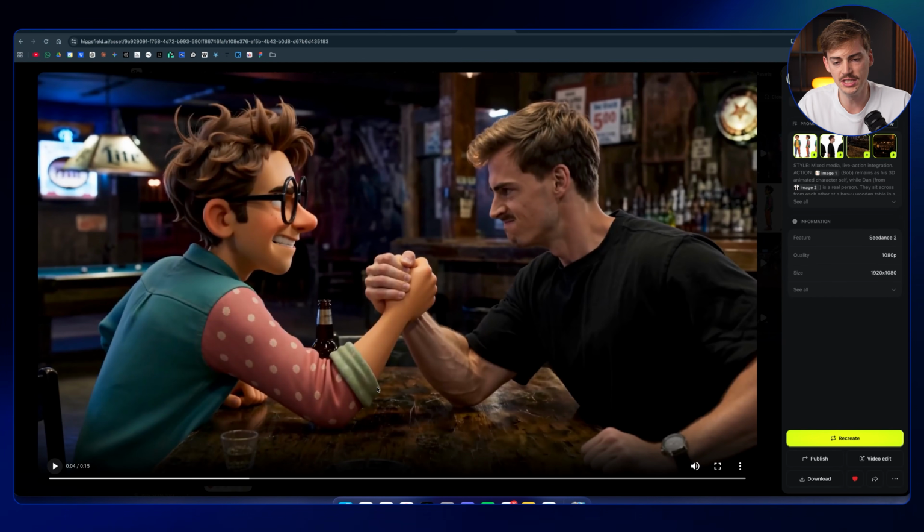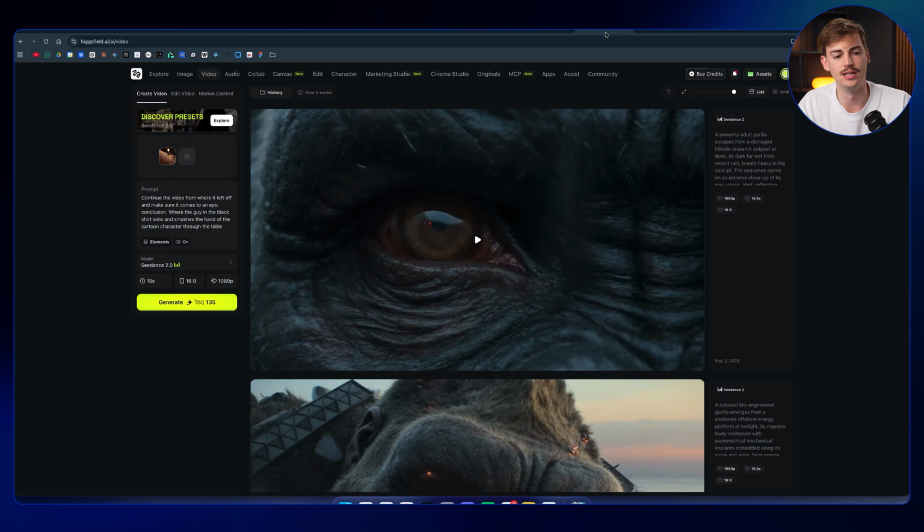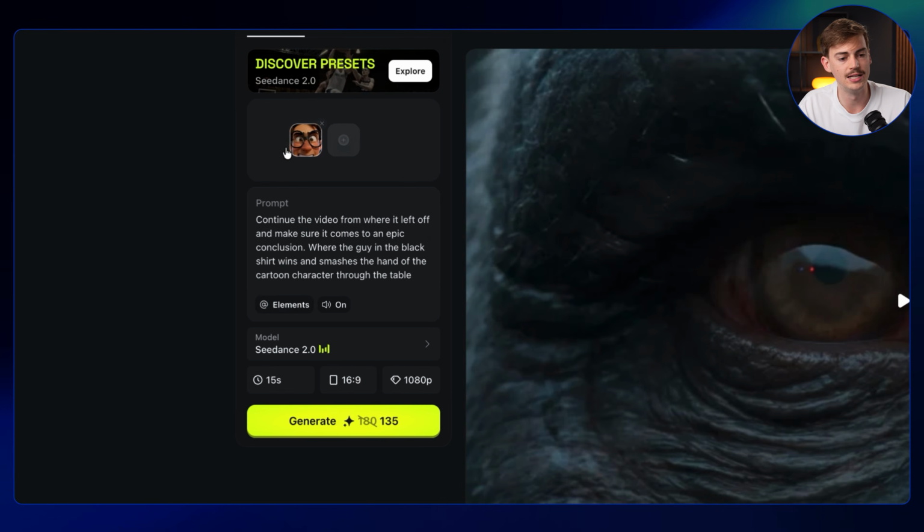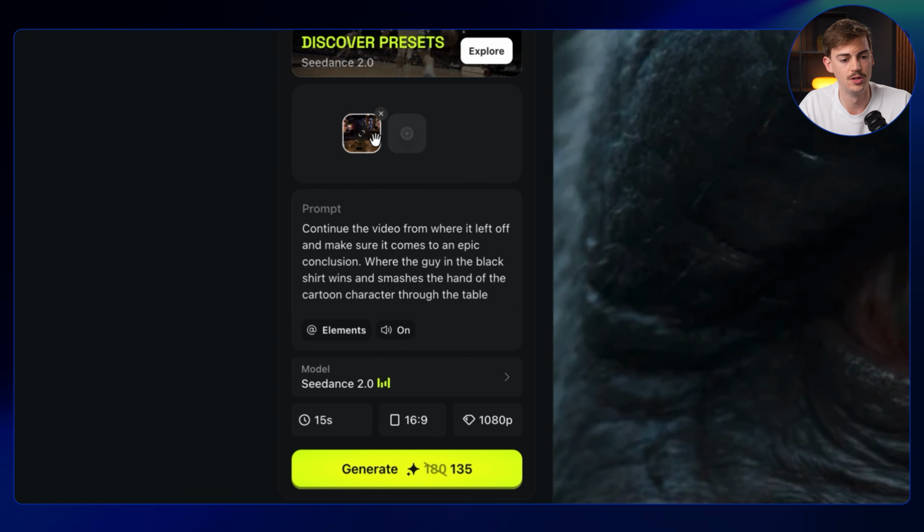The beauty of this workflow is that you don't have to generate images over and over again. For example, what we can do right now is if you want to continue this scene, like I want to see who wins, what you can literally do is download this video, then go back to Seedance, then upload your video right here as a reference. So I've just uploaded the video right here.